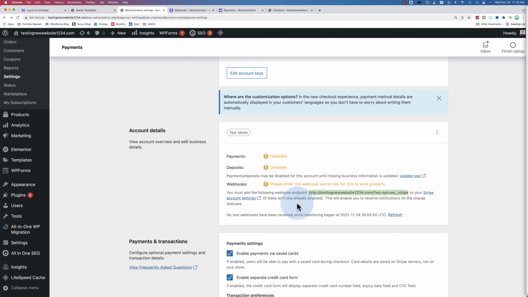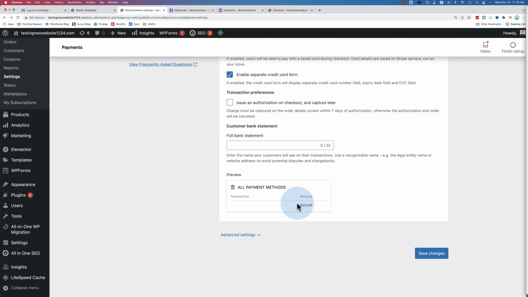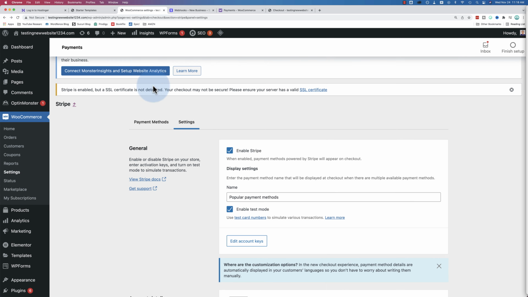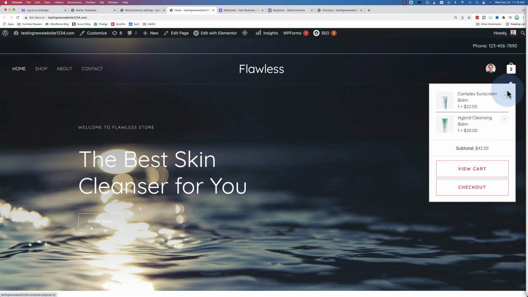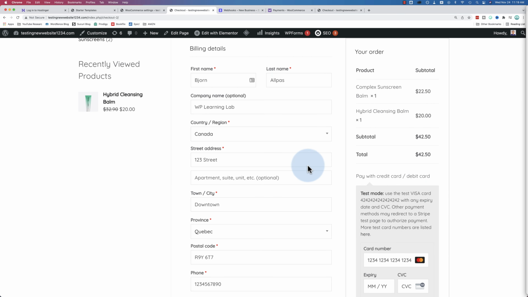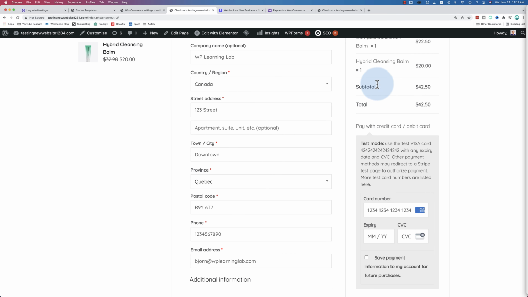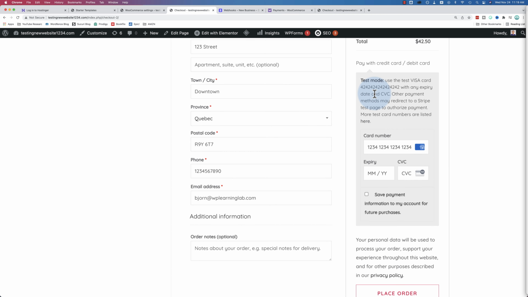So now we've set that up. Now, if we go back out to the front end of the website and go back to our shopping cart, we've got it right here. Click on Checkout and fill in some address information. We've got our order right here, and we see test mode in the payment area.